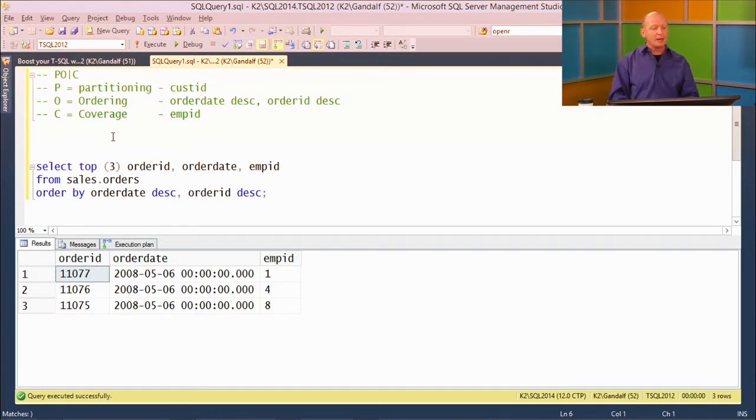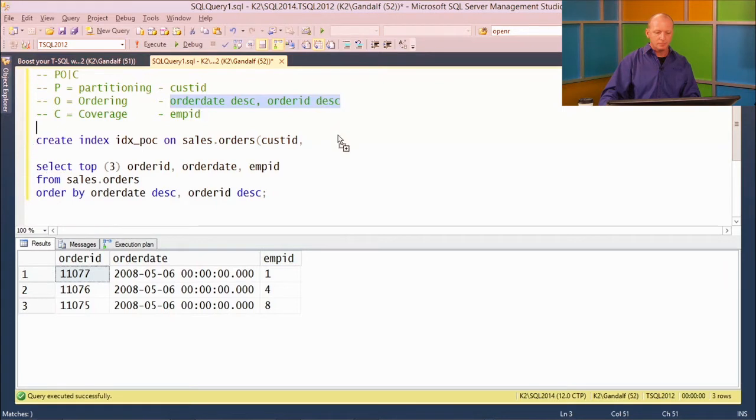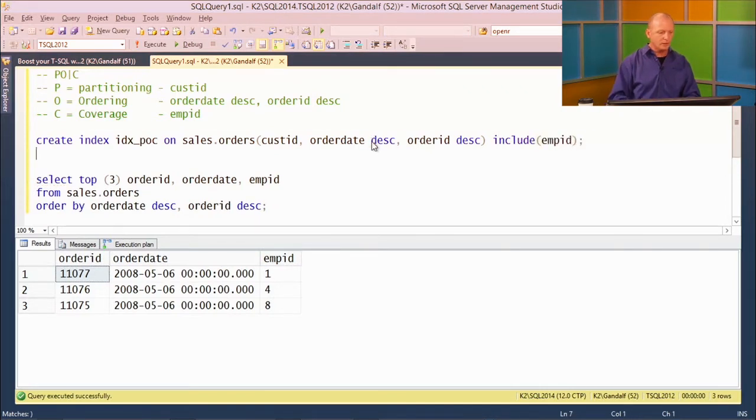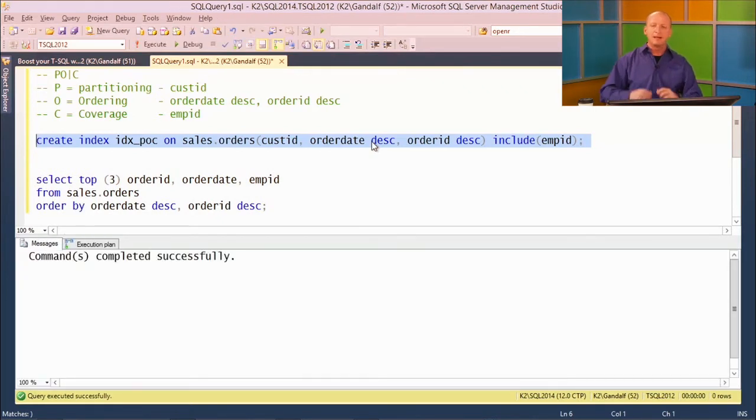So anyway, let's go ahead and create this POC index. So create index, let's call it IDX POC on our orders table. And then remember, customer ID, that's the P part, comes first. Then the ordering element comes second. And then we'll have an include clause, employee ID.